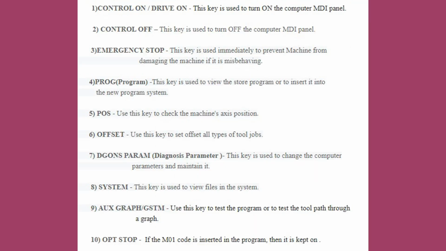Function keys. Number 1. Control on key. Drive on key. This key is used to turn on the computer MDI panel. Number 2. Control off key. This key is used to turn off the computer MDI panel. Number 3. Emergency stop key. This key is used immediately to prevent the machine from damaging itself if it is misbehaving.